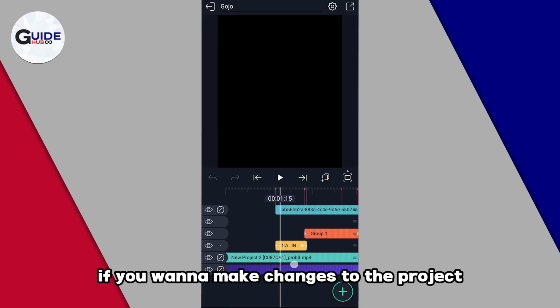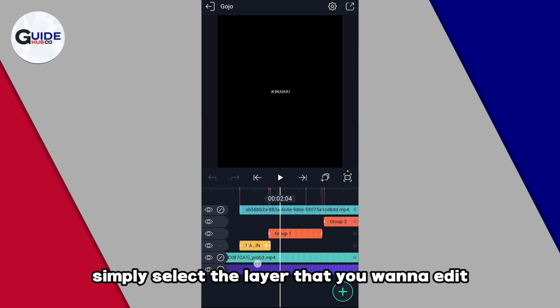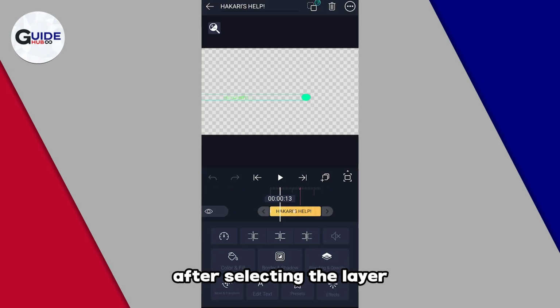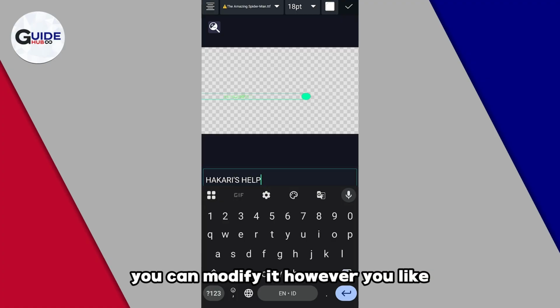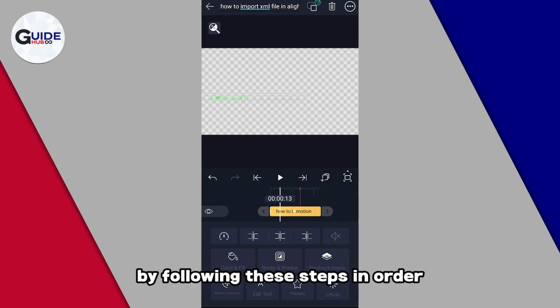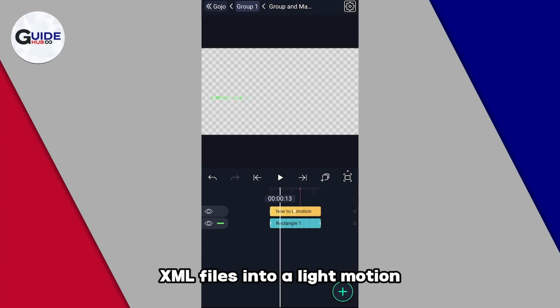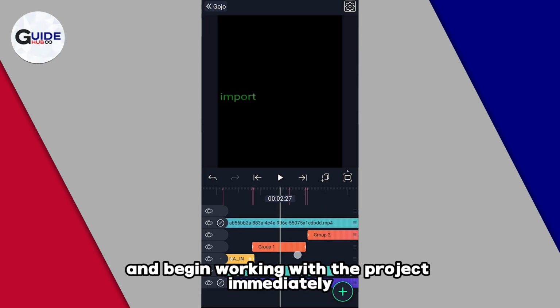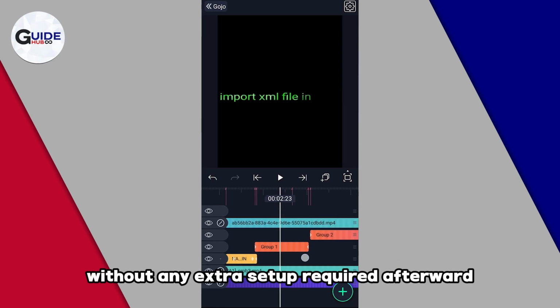If you want to make changes to the project, simply select the layer that you want to edit. After selecting the layer, you can modify it however you like using the available editing tools inside Alight Motion. By following these steps in order, you can successfully import XML files into Alight Motion and begin working with the project immediately without any extra setup required afterward.